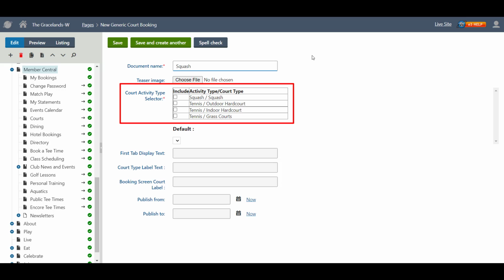Select the activity type/court type combinations you want displayed within this page. In my example, I am only selecting squash/squash because I want a page dedicated to squash. You can select any or all of the activity type/court type combinations that you're integrating from your club management system and that you want selectable on this page.